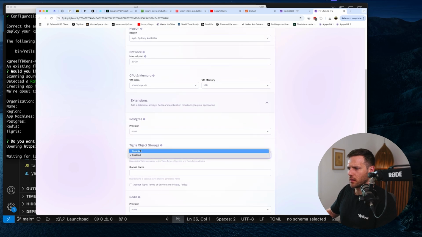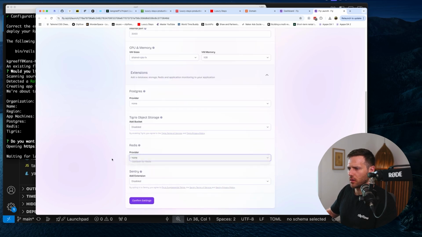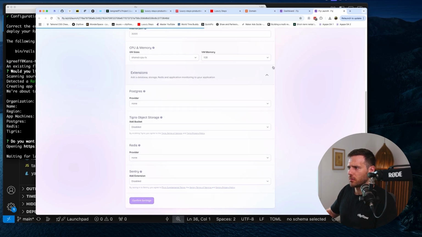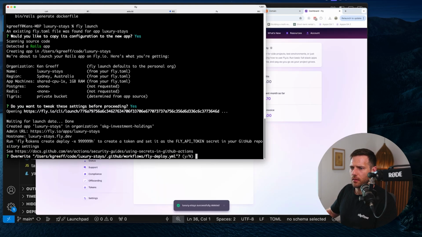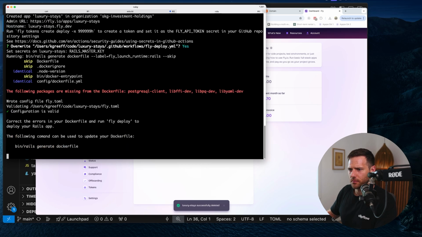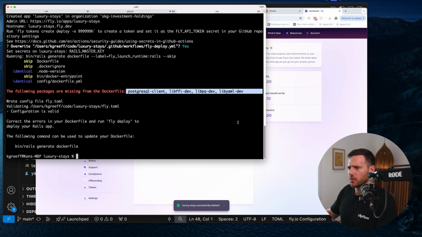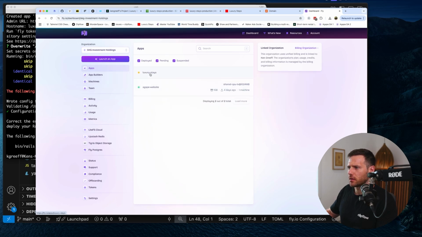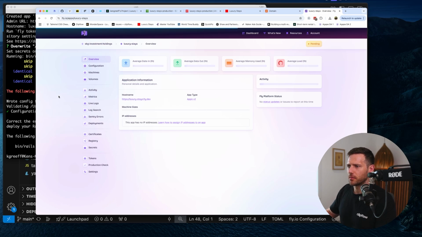Okay, none, disabled, none, disabled. All right, let's see. Confirm. Let's see, is it going to do it again? Yeah, it's just going to override all this stuff. All right, cool. Let's have a look. The following images are missing from the Dockerfile. But now if we go into SYD, there's Luxury Stays. All right, so it's created the app, it's ready to go.